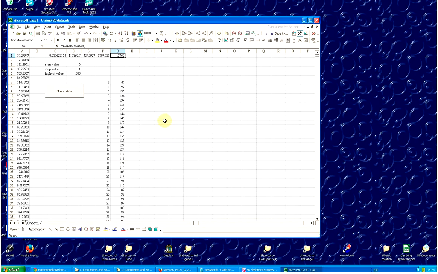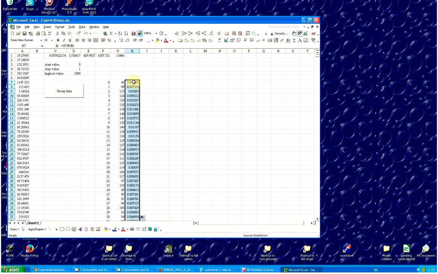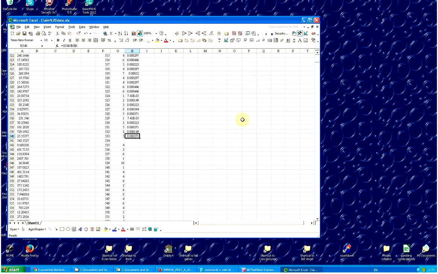So that's 13,460, and all I need to do now is divide this column here by that, which I will dollar with the F4, and so I can see what my relative frequencies are of each of these values. Now if you notice there, it's only gone down that far because it's seen the space there and thinks it doesn't have to go any further.